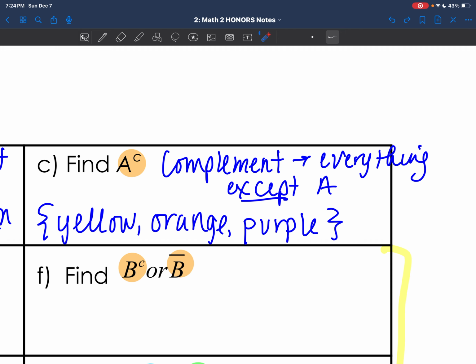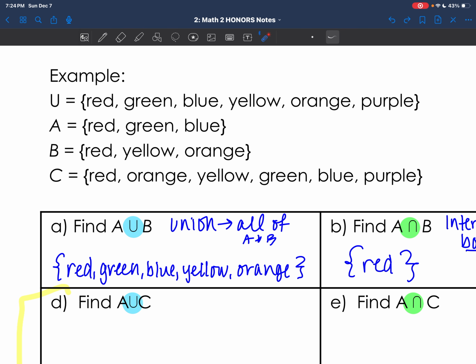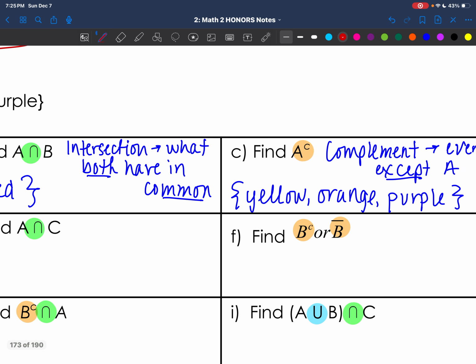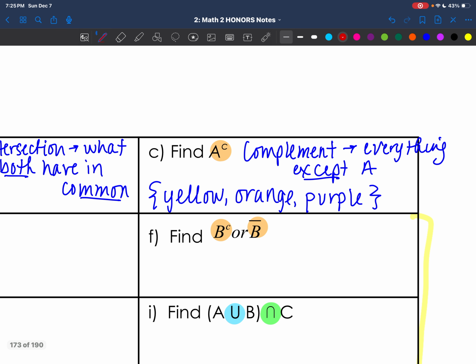So you would cross everything out. So if I were to come here, and we'd say it's everything except for what's in set A. I've got red here, so I have to cross that out. I've got green here, so cross that out, and I've got blue here, cross that out. So what I'm left with are those, and this would be the complement, everything except for what's in A. And that's what we've got here, yellow, orange, purple.